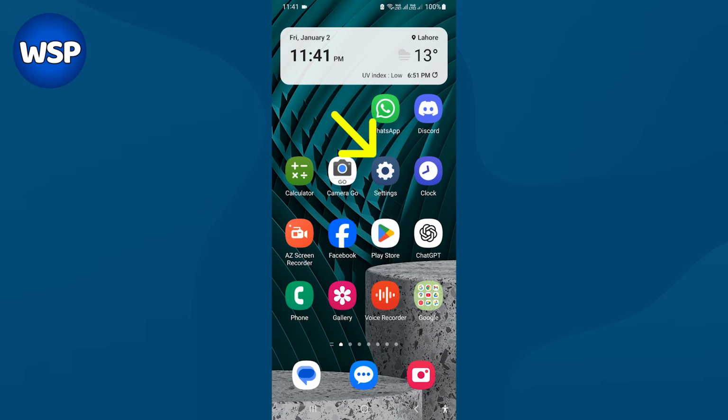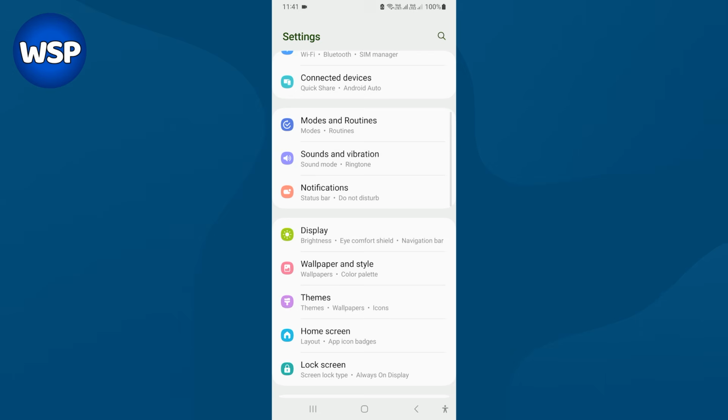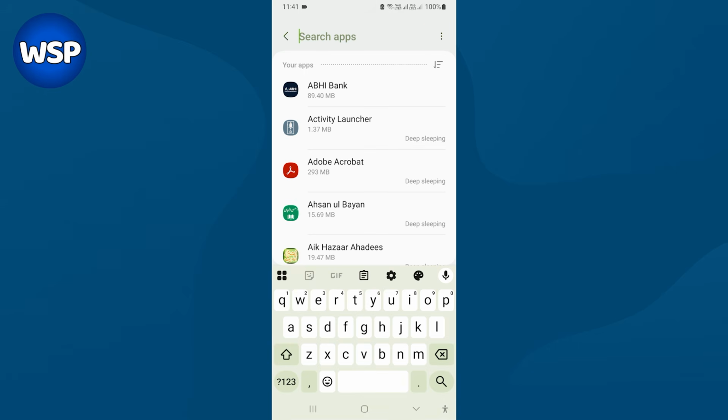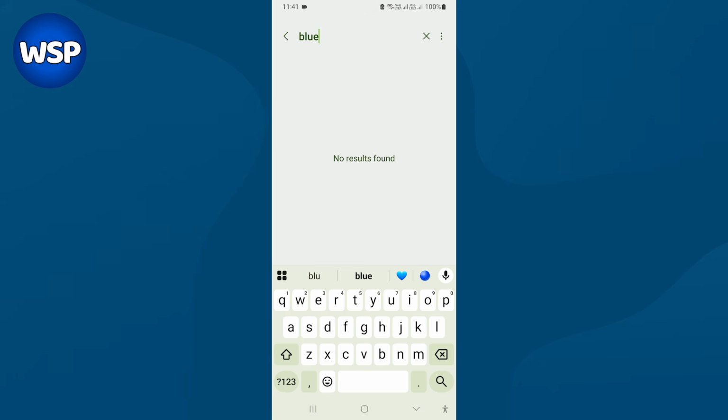So I'll go to mobile settings, scroll down, select apps. I will search Bluetooth, but I can't find it. There's no Bluetooth app here.